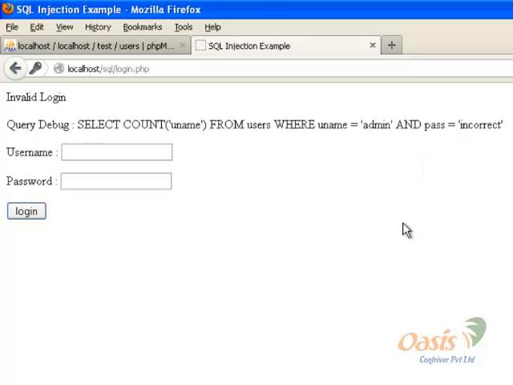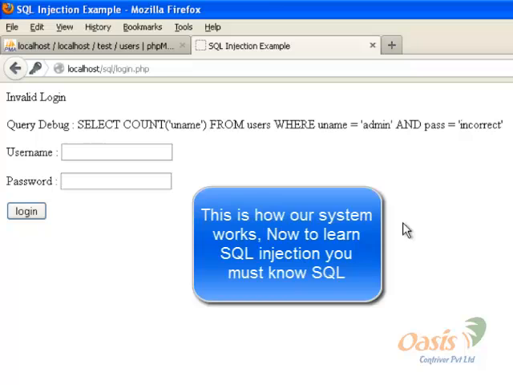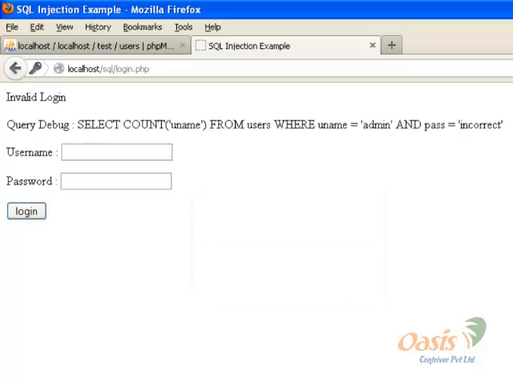To learn this tutorial and to get the concept of SQL injection, you must be familiar with this SQL statement. So for that you can go ahead and check our SQL tutorials on MySQL, MS SQL or Oracle.